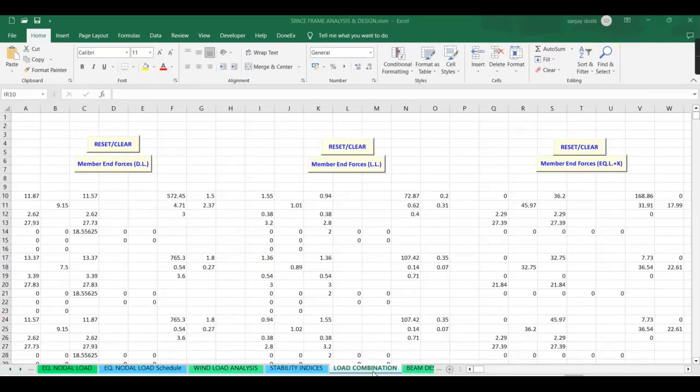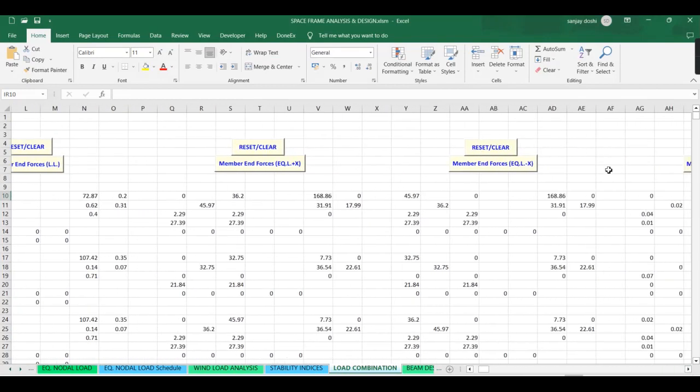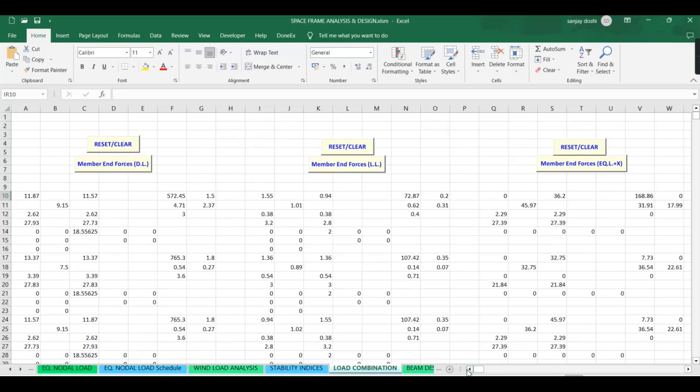Seventh sheet is load combination. First, click on the reset or clear button. Your previous data will be cleared. In the same way, click on all reset or clear buttons. Your all previous data will be cleared. Second, click on the member end forces for dead load button for dead load analysis.